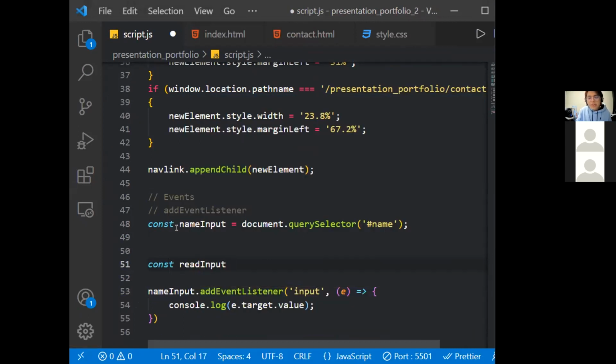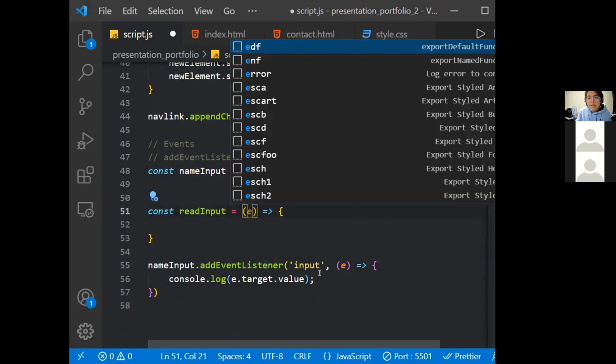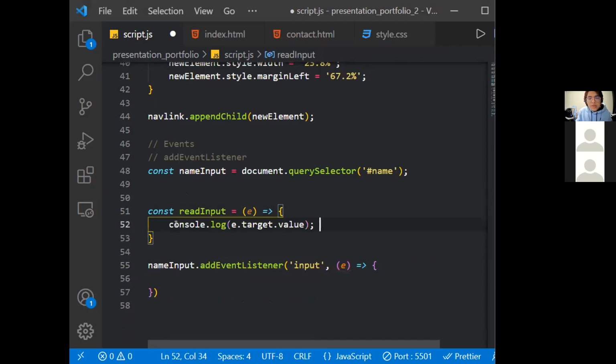And the way you declare functions in JavaScript can actually be just setting equal to just as a variable. And since we already know arrow functions, we're just gonna make it an arrow function as well. And just to show you that we can actually still have that parameter e, we're gonna put it here instead. We're gonna pass in this to here. And instead of just calling this whole arrow function, we're just gonna call readInput.